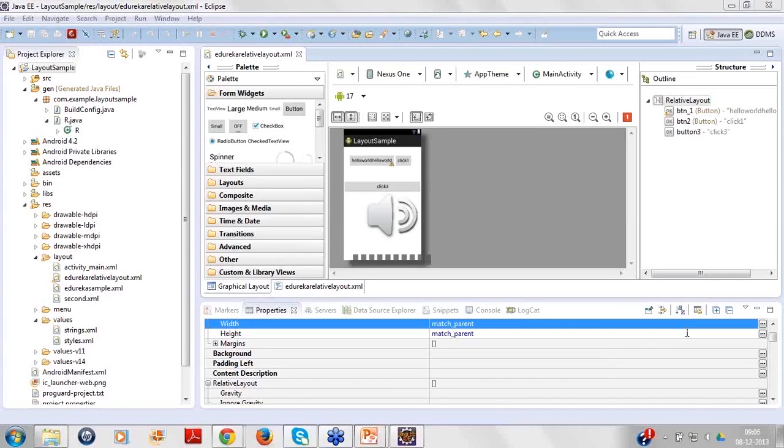Basically, relative layout is the major one when you write commercial applications and real industrial applications. This is the kind of layout which we use in most applications, because this gives us enough leverage in terms of positioning of views at runtime as well as statically.